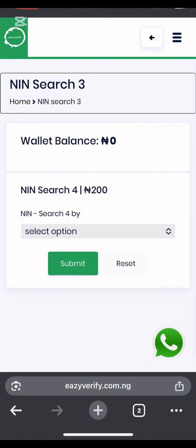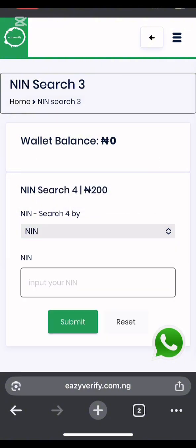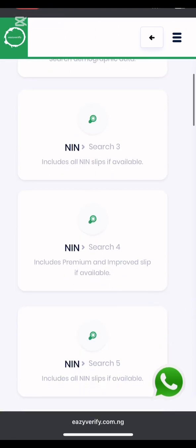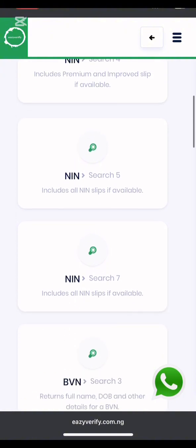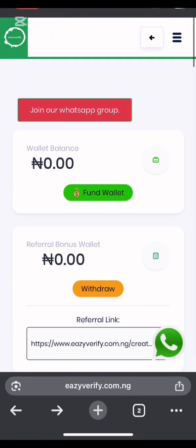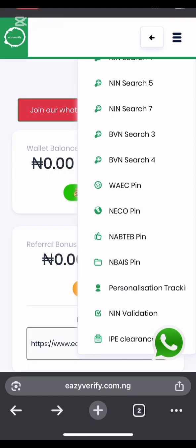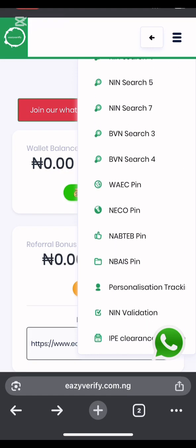Now this NIN search, I don't even want to waste this video. If I'm to start explaining all these things one after the other, it's going to make the video very, very long. So let me just make it very simple. Click on this bar here. You will see all these options here. These are all the services they provided.